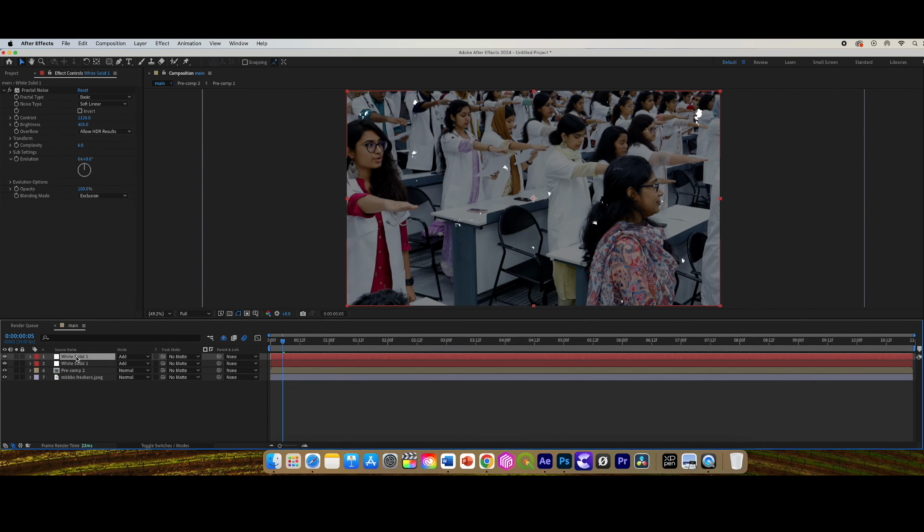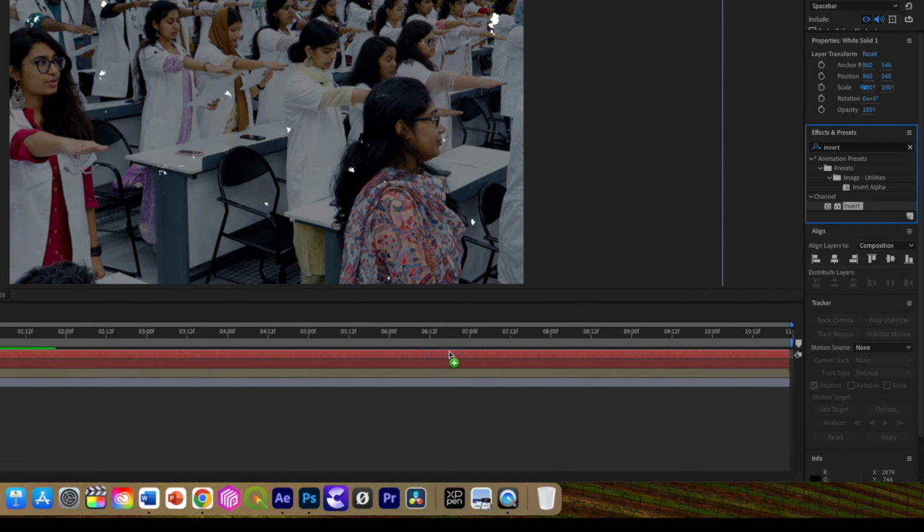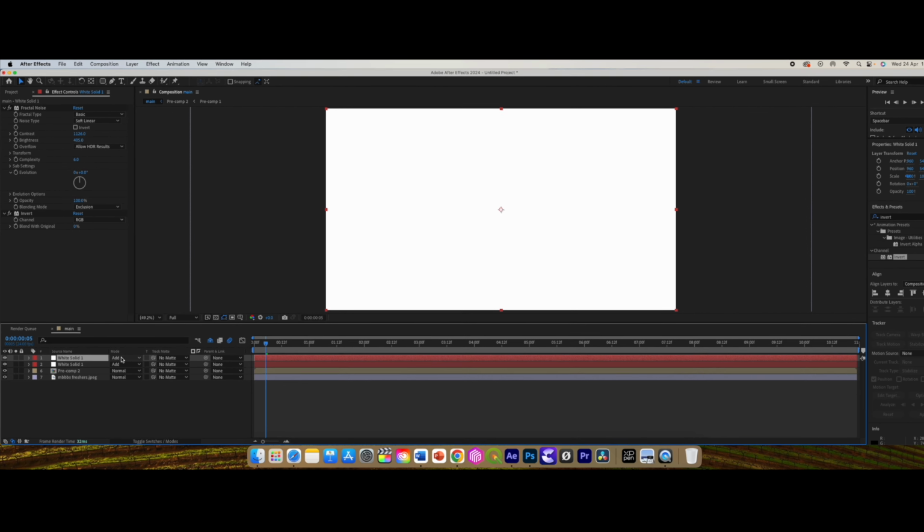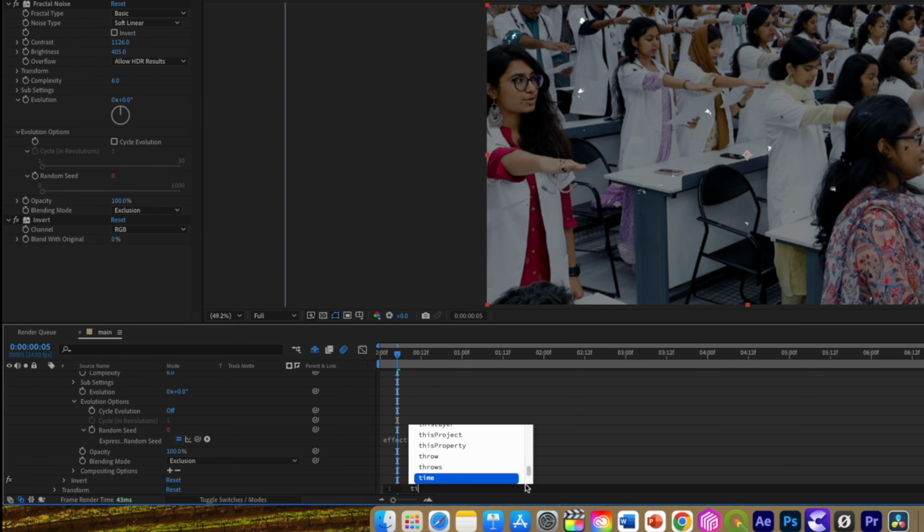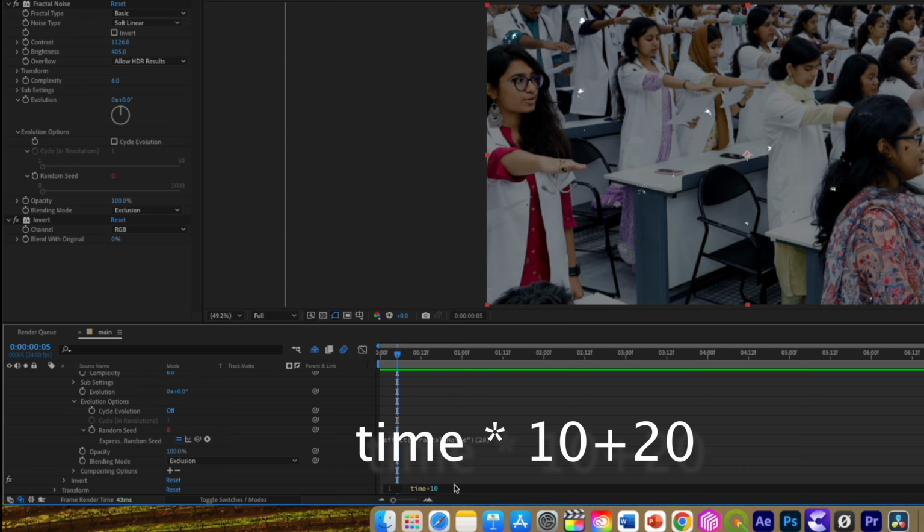Duplicate the solid and add an Invert effect from Effects and Presets. Change the blending mode to Multiply. Change the expression to time multiplied by 10 plus 20 here.